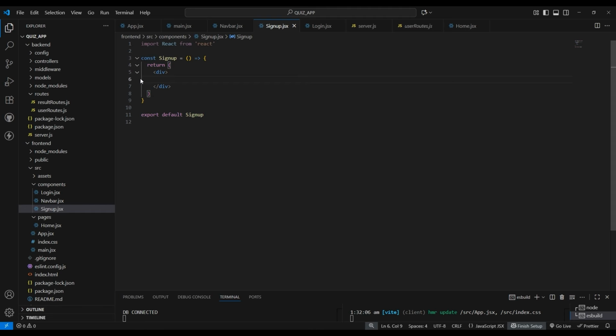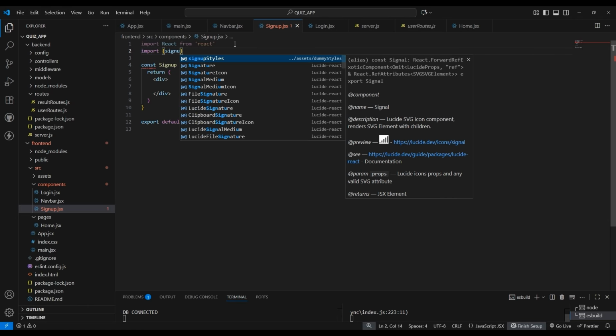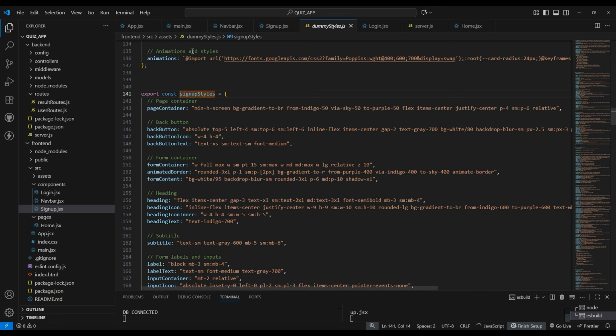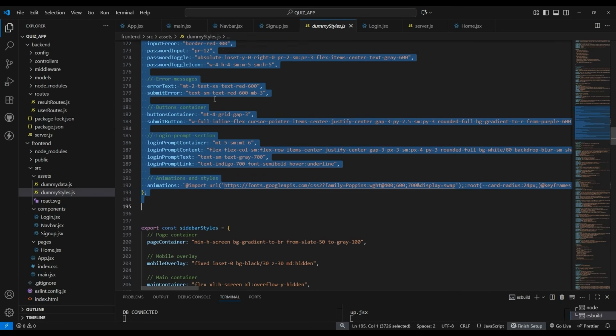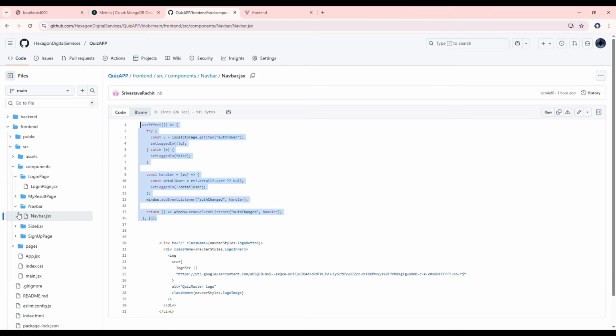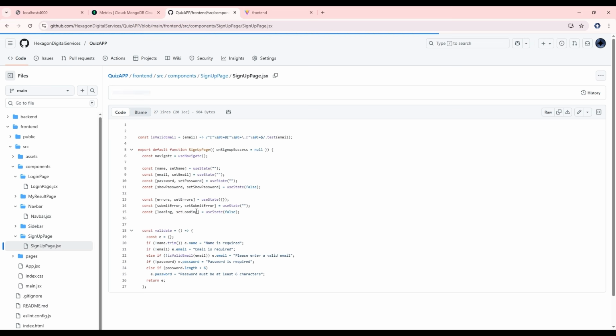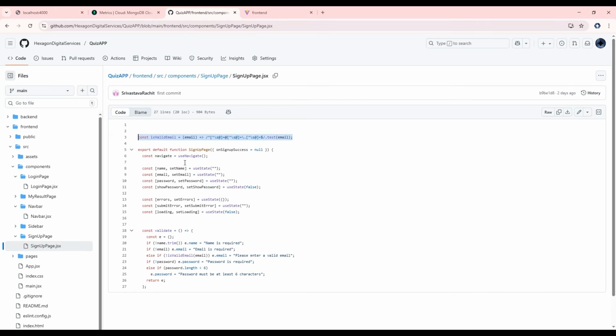Let me remove this, and now let's import our sign up styles from our dummy styles. So here we are gonna use this particular CSS property for our sign up component. So let me close this, and now inside this, let's go to our GitHub, and here in our sign up page, let me just open this and copy this statement and paste it here, as it will be our validation statement that will verify that it is an email or not, that we have used the @ or not.